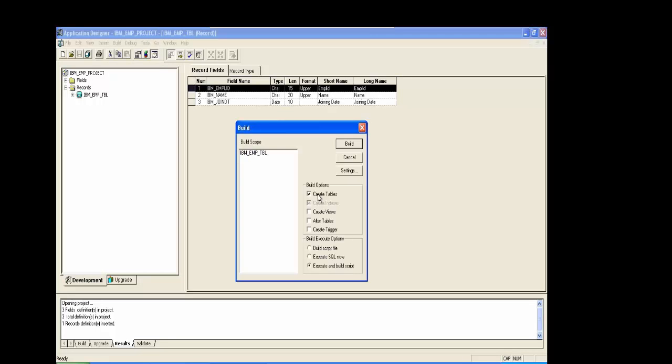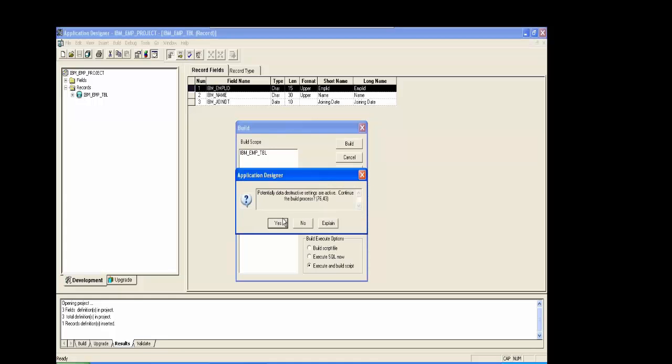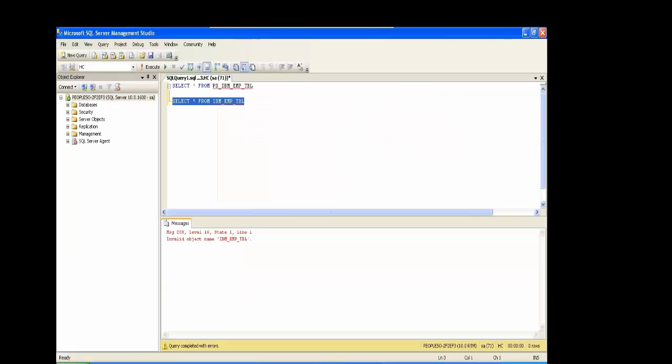Where can we build it? Simple. Build, current definition. Blindly select create tables. Make sure the third option is selected: execute and script. Why? I will explain it later. First, we are going to complete the task at any cost. Click on build. Now check the table structure: PS underscore employee name, and the table is available now in the database.